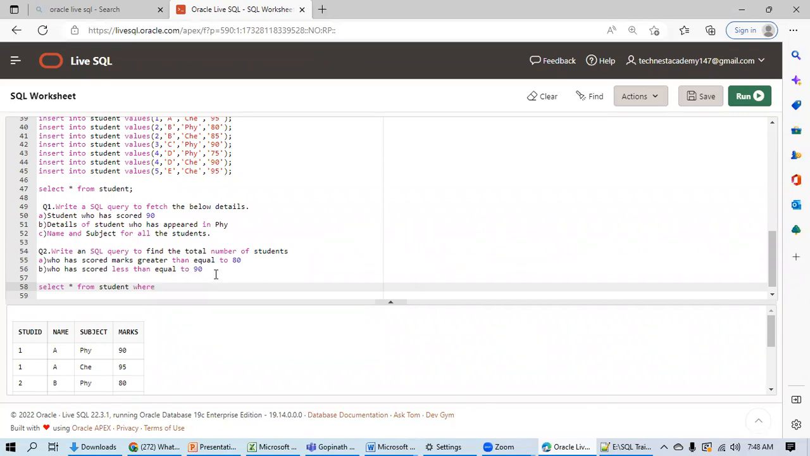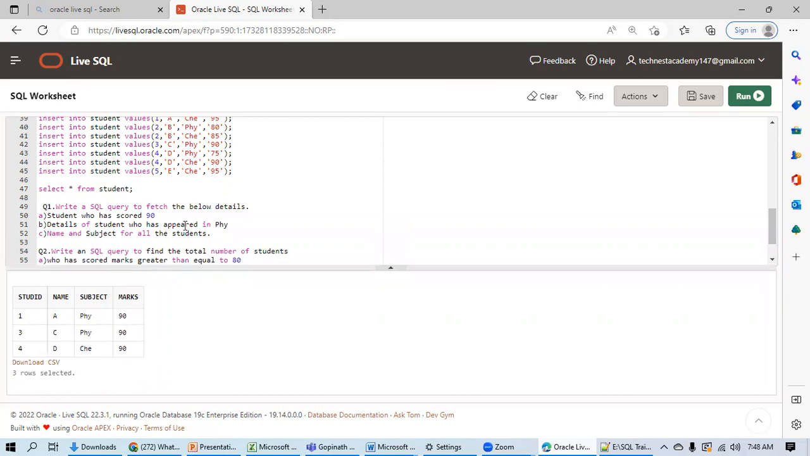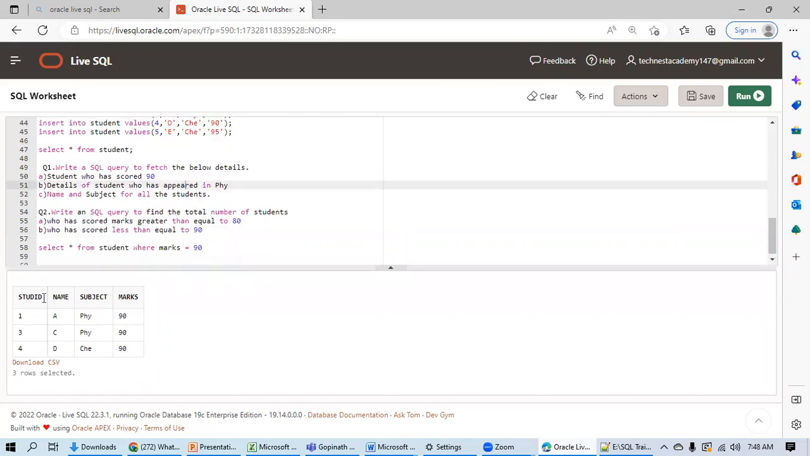Okay, where. So what marks are you interested in? 90. So I will write marks equals 90. Is this a correct query, guys? Okay. I'm running it. Check the output. Are you getting only 90? Okay. In the output, I got only those students who have scored 90 marks.